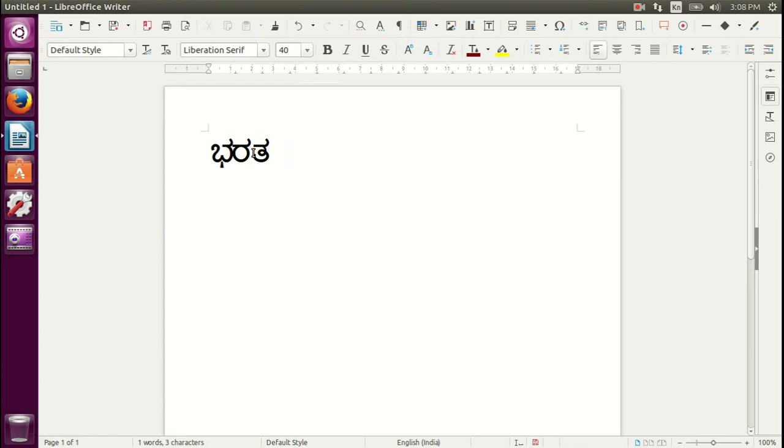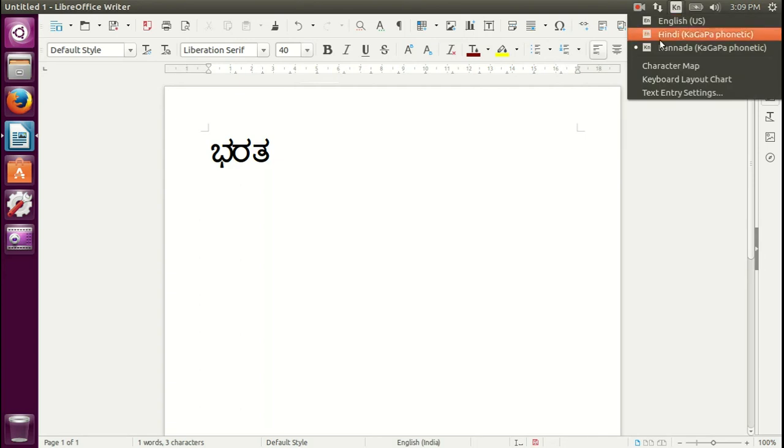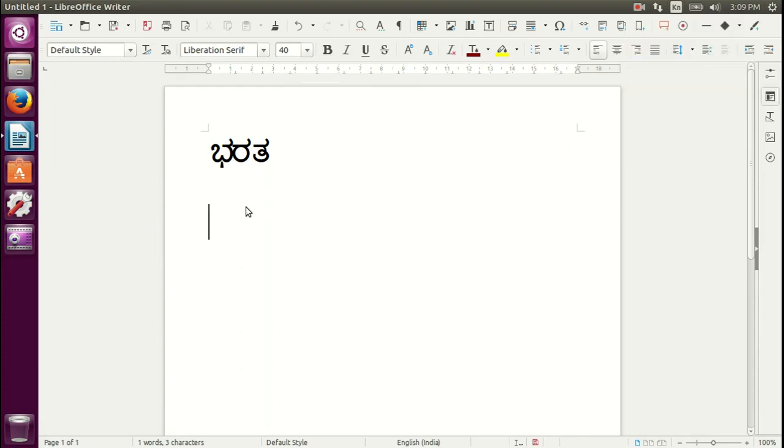Now let's say I want to go from Kannada to Hindi to English. I don't need to use the mouse and click on this every time. I just need to use the super key in combination with the space bar. So I press super space on my keyboard and see how this language changes from Kannada to the next language, which is in this case English. It cycles through all these three languages when I press super space. So super space and it's changed to English.